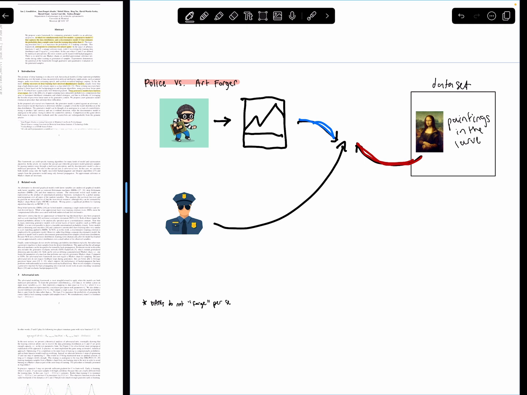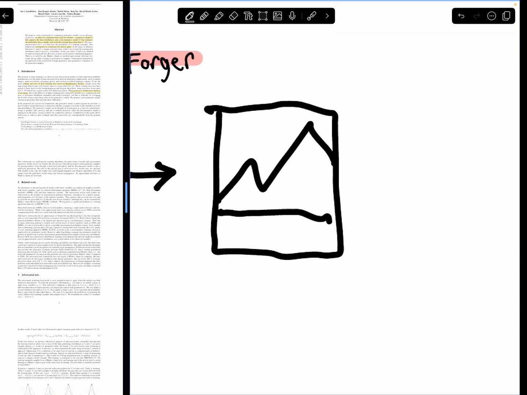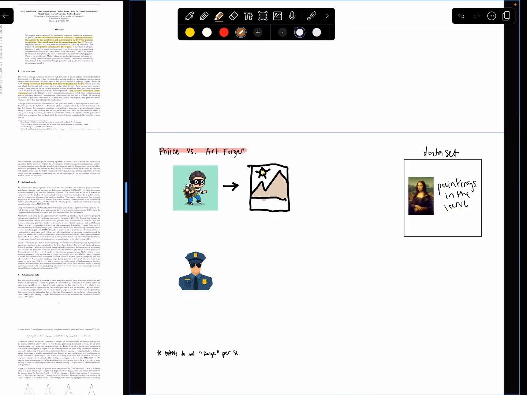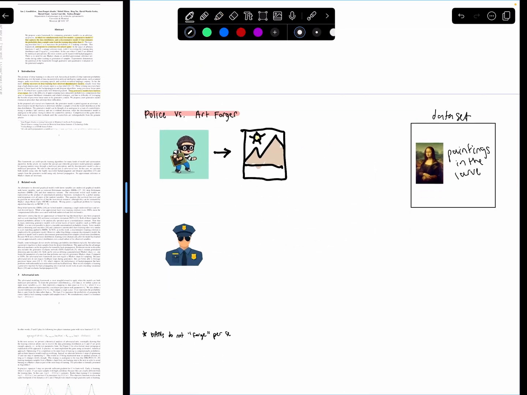Because this painting is pretty bad, the police officer is going to say, hey, this is a fake painting, and the art forger is not going to be successful. Now, let's say after a couple epochs of training, the art forger can make a much more beautiful painting. So let's make this painting more beautiful. Let's add some colors. Make these mountains brown. And then the art forger has learned, and he's made a more beautiful painting.